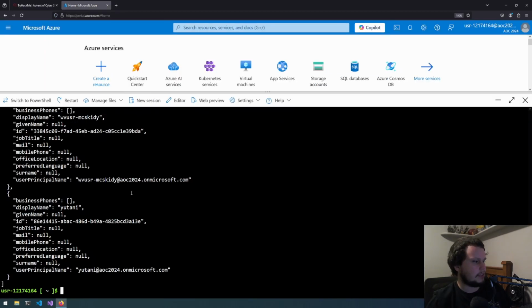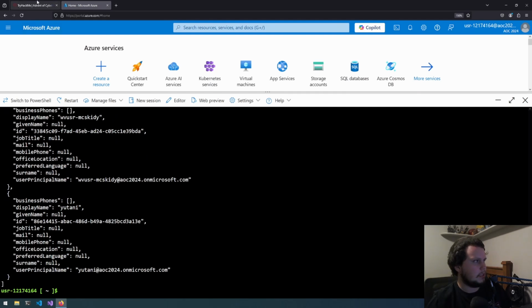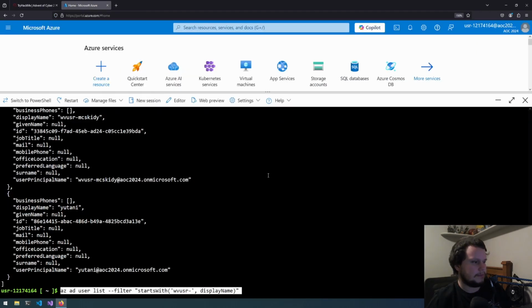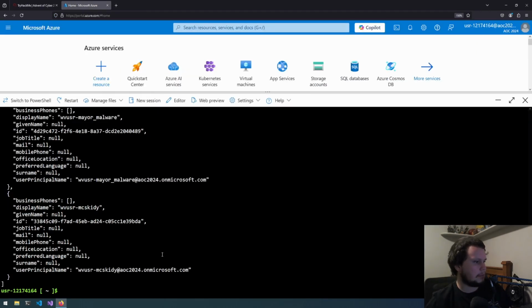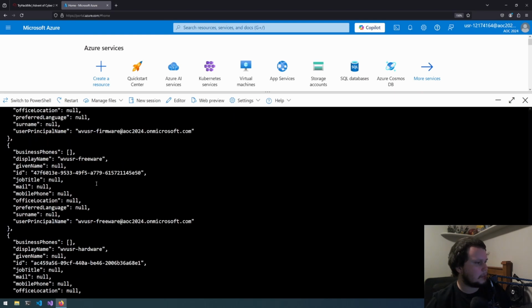So has that finished loading? It has. We've got a large list of users in here. So we'll now grab this command and paste it into here. And we've got a smaller list of users. So we can see McSkitty, Mere Malware, Hardware, Freeware. It's a much smaller list.